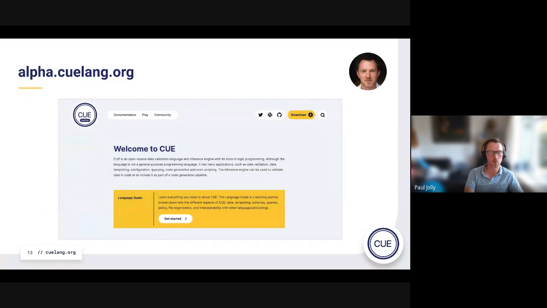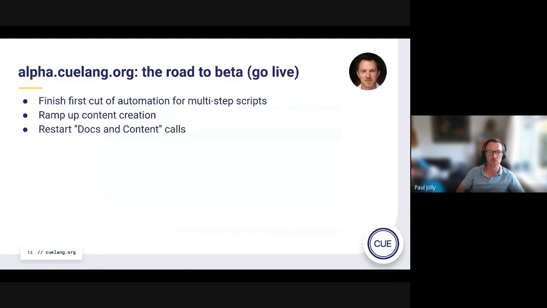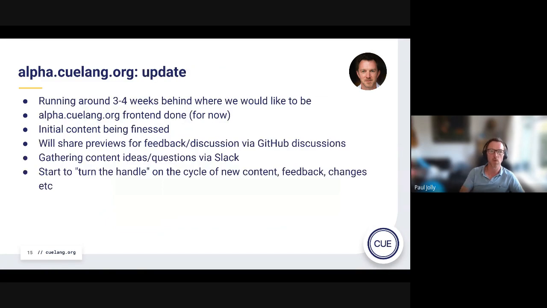Alpha.qlang.org. We talked about last time how we're going to get alpha.qlang.org live, with the focus being on ramping up our content creation, restarting the docs and content calls, and getting our content creation pipeline working smoothly. We're running around 3 to 4 weeks behind where we'd like to be. The front end is done for now. It's not done forever, but we've got as good a first cut as we need for getting this live, including reimagined parts of the playground, which will include examples, and all of the basis for how-tos, tutorials, or the language guide as part of the core Q documentation. The initial content is just being finessed, and that's where we're slightly behind.